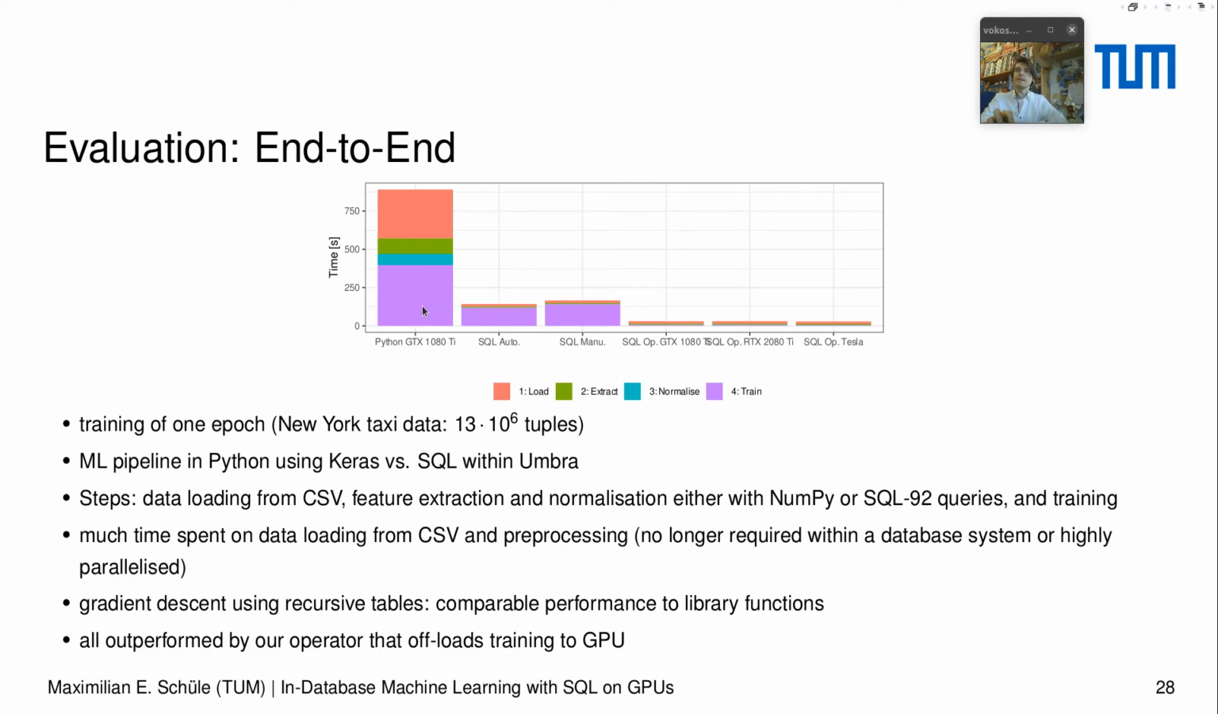And what we can see is that training with recursive tables is already slower than using Python with Keras. So our recursive tables, even when the manual derivations are used, is faster. And then of course our GPU co-processing is quite the fastest. So it was all outperformed by our operator that offloads training to GPU.